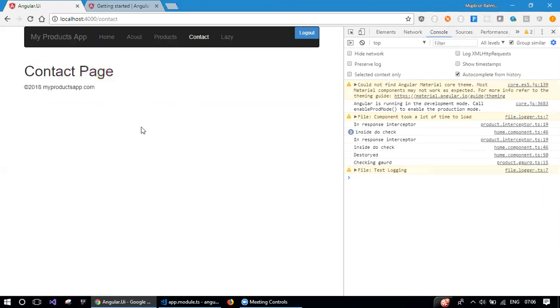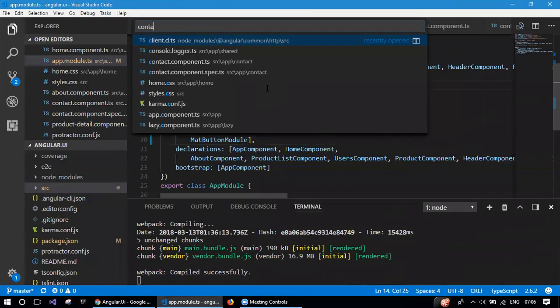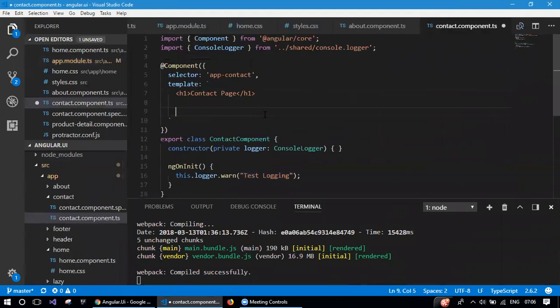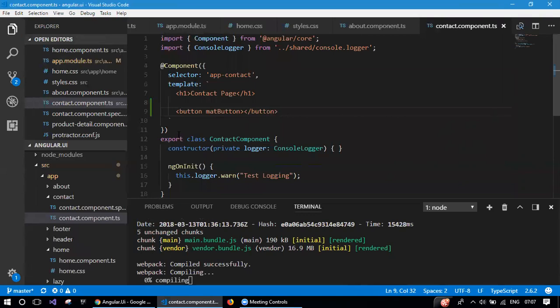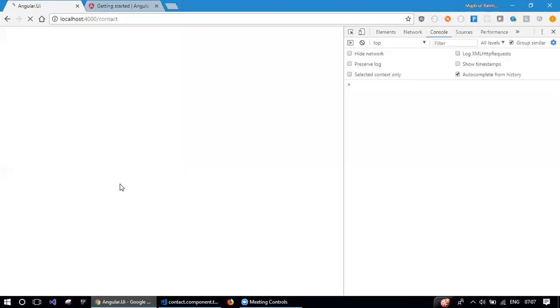Okay, so contact page looks clean. So here I want to show you all the demos of the components. So let's go to contact component and try to add this button module or button component. So here I'm going to say add, probably will say mat button. Let's try this way. I don't exactly remember the name of the directive, but that's okay. We have documentation with us. We can check that out if it is not correct.